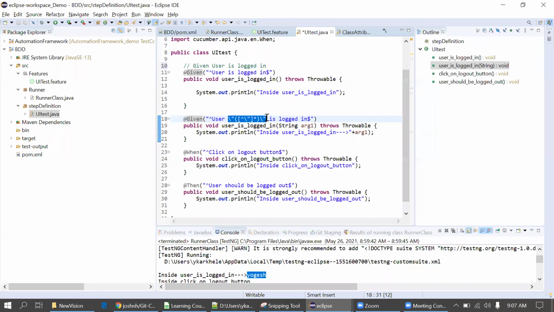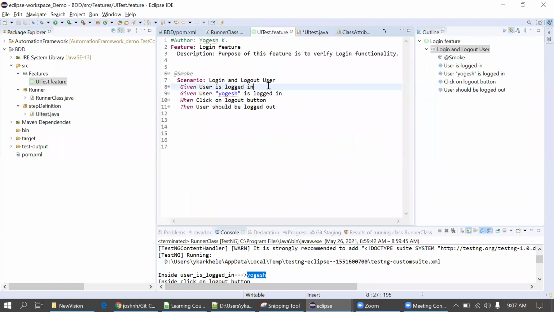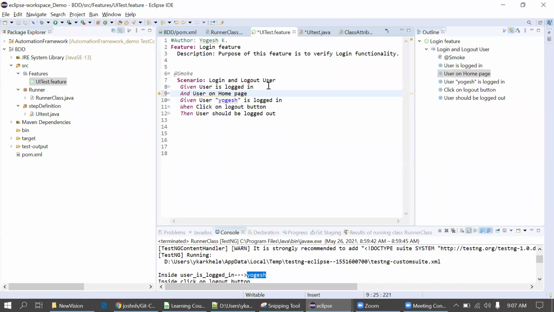Suppose the user should be logged in and the home page should be open. Home page is open. If we want to write something like this, we have to write this syntax. And "user is on home page", we can write this. We can use this for extra steps. So every keyword gets overridden in the step definition? Yes.